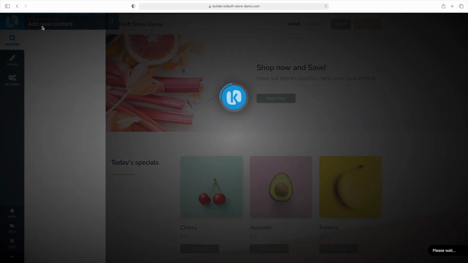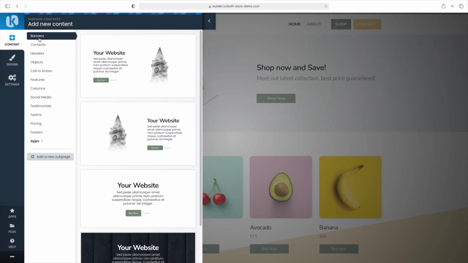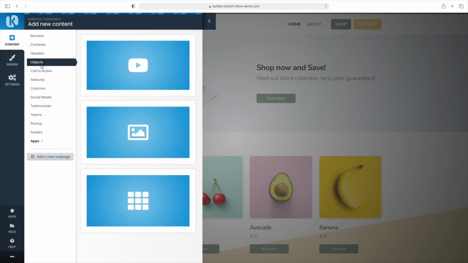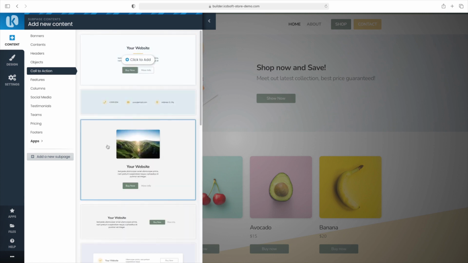At the sidebar on the left, you can see the most important functions. The plus sign allows you to add more content. You can see the different block types that you can add: banners, contents, headers, objects. There you have a video, image, or a table. Call to action is another popular block.